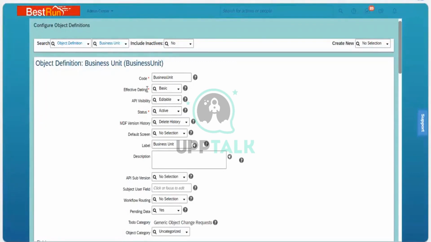When you come into the effective dating, effective dating is a feature which will help us to create multiple records. You can create multiple records for a given particular code, for a given particular date. That is the purpose of effective dating. So effective dating helps us to manage and track the data for an effective date. It can be a past date, a current date, or a future date.